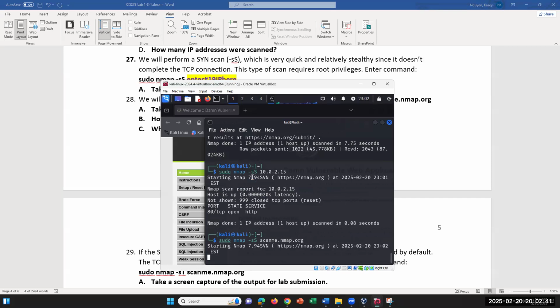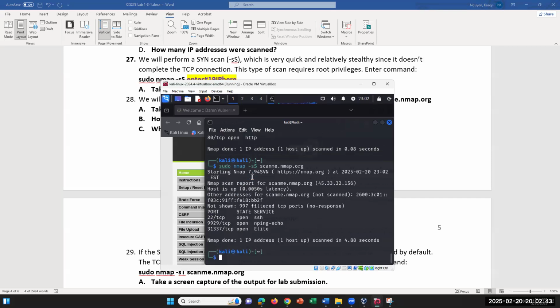Now you notice that when you scan yourself, it might be a lot quicker compared to the website. Right now the traffic is not too bad. But I want you to run it so you can see they have SSH, they have Nping Echo. These are some of the ports that they use. Are you familiar with SSH? See the port number?